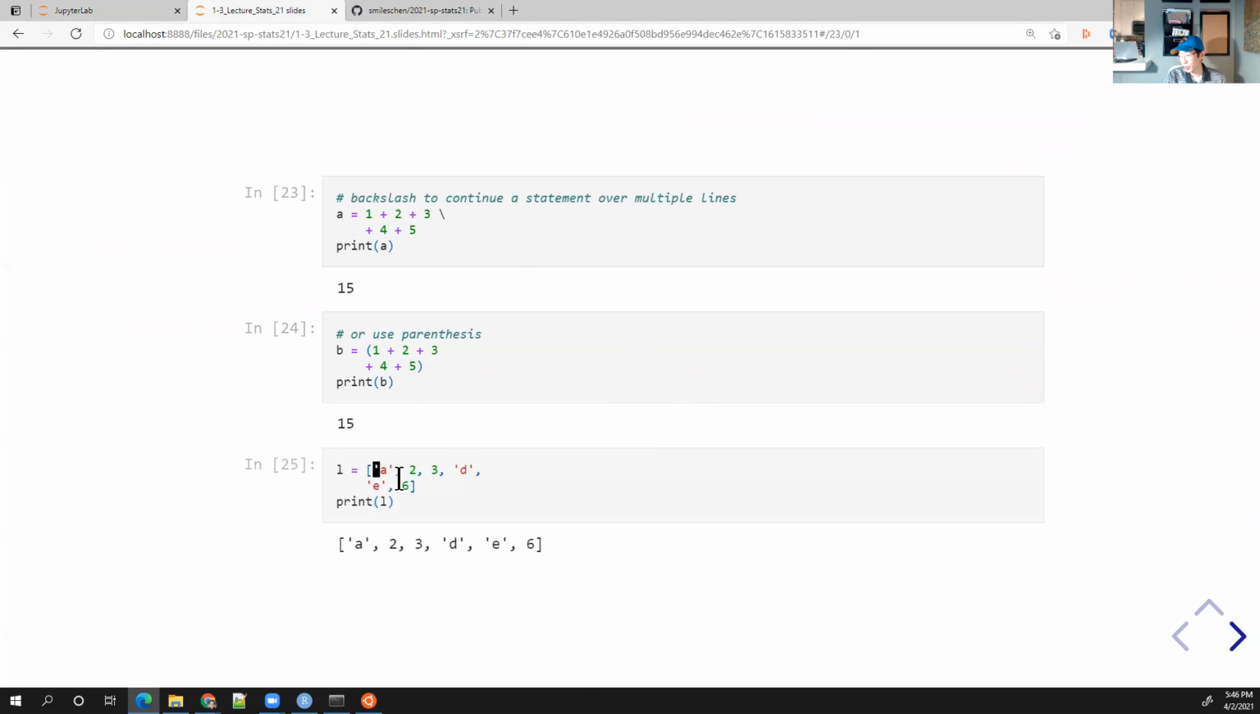Here I'm defining a list. For a list, I open a square bracket, and it's going to keep going until it reaches the closing square bracket. I'll explain lists next week, but this is something that just kind of starts things off.